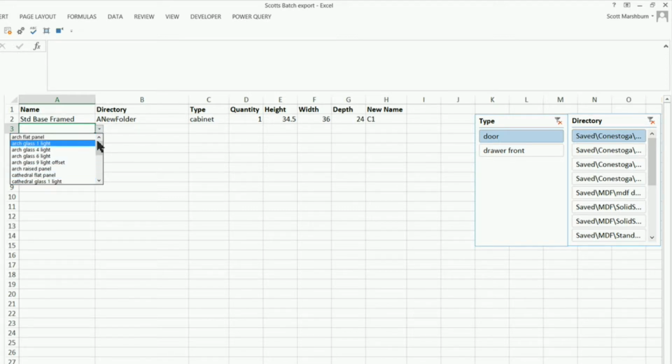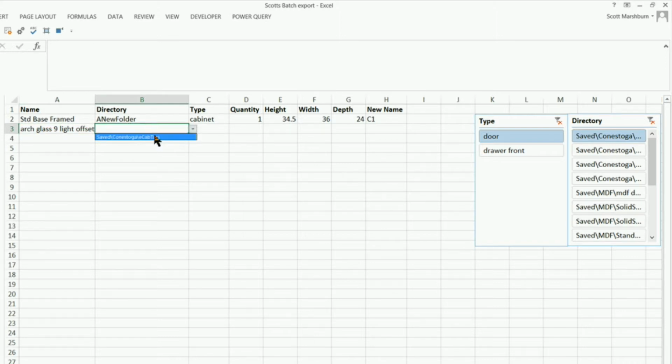Let's just select arch. Let's do an arch class 9 light. Okay, and select my directory, which is right there, and this is going to be a door, and we're going to have one of those. Let's just make this one 21 by, let's go 18 inches wide. Okay, and the depth, we're just going to make it 3/4, so 0.75 there.